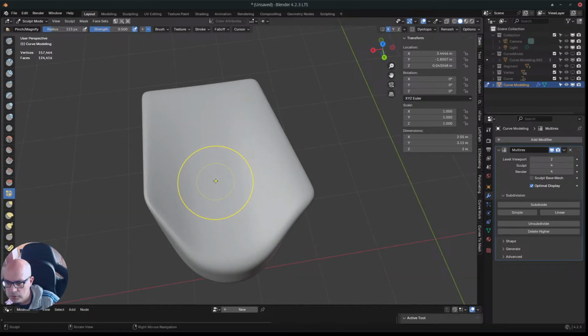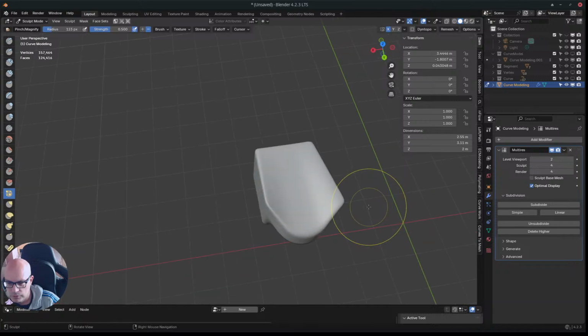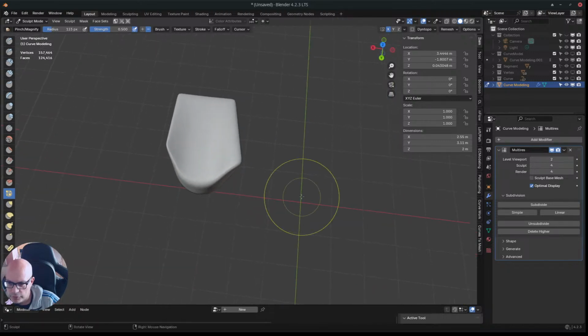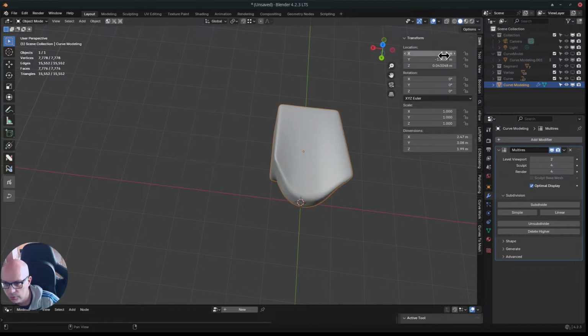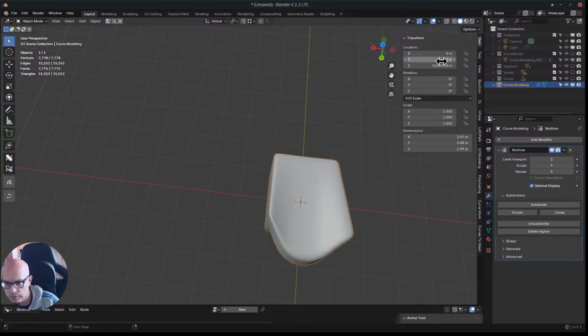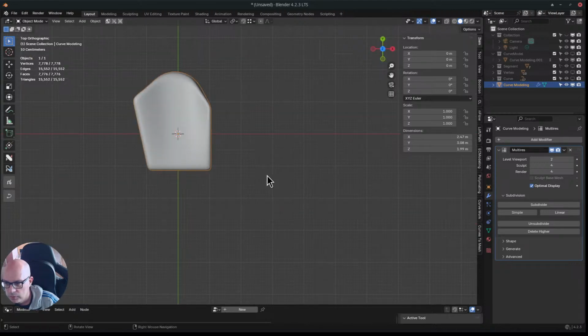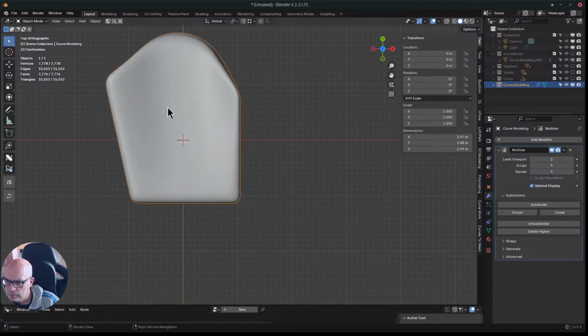So unfortunately, this is not the center of the object. That's okay, I'm gonna fix it. Let's go to object mode and change that to the origin, so 0 by 0 by 0. Let's go to top view. And I didn't realize that there's asymmetry. How did I do that?